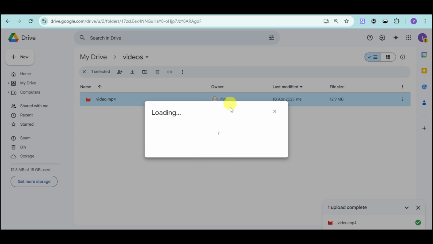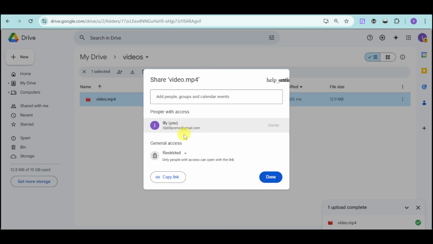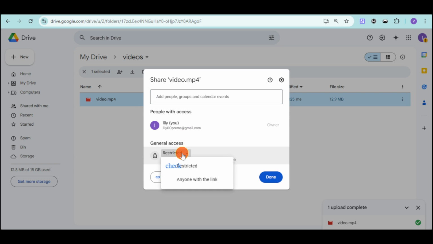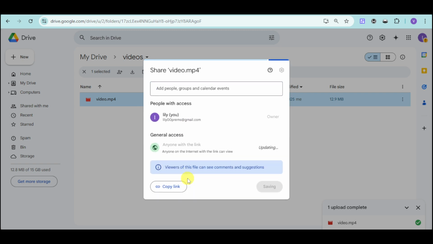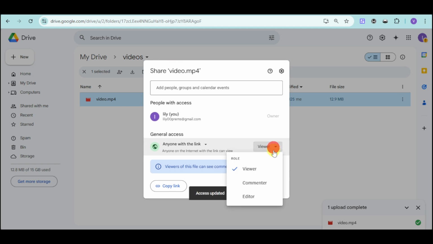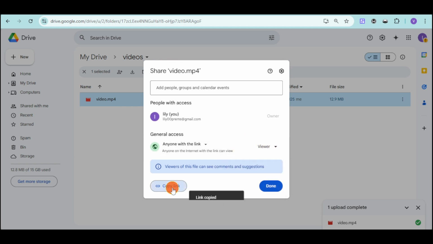And then this should be able to open right here, this access editor. Change the access to anyone with the link. You can also change the viewer, commenter, editor, and then copy the link, and you should be able to send it to people.